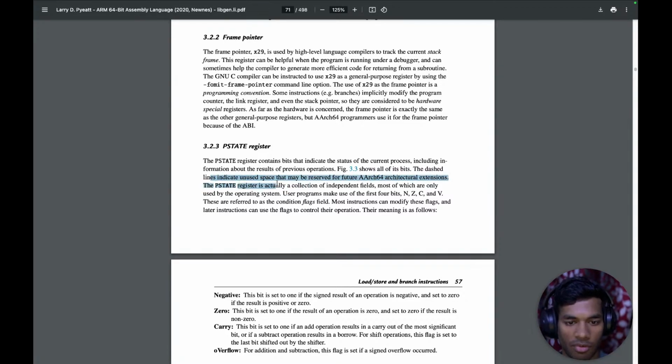The P-state register is actually a collection of independent fields, most of which are only used by the operating system. User programs make use of the first 4 bits: negative, zero, carry, and overflow. These are referred to as condition flags fields. Most instructions can modify these flags, and later instructions can use the flags to control their operation. Their meaning is as follows.